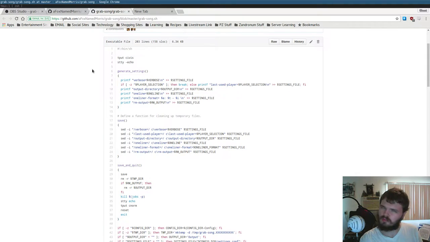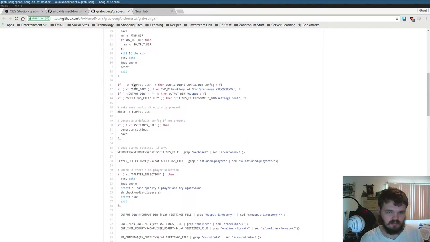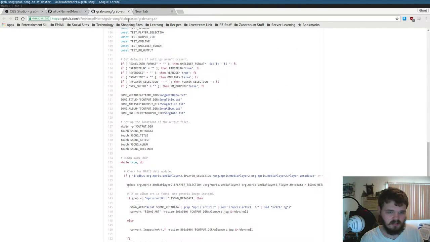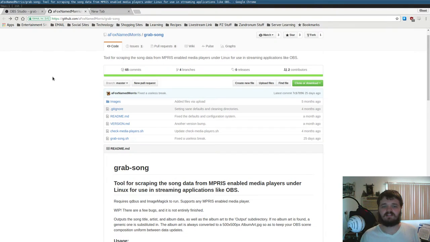This should work on Mac. I'm not 100% sure, but it definitely works on Linux. It's a nice little shell script, really good bit of scripting done here. Basically, you run the shell script and it gets information from a media player that's playing locally on your machine and spits all the information out to a file. It gets the title, the artist, all that, and puts it in a file.